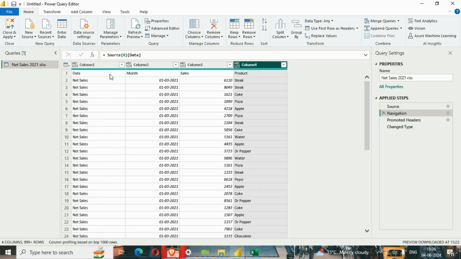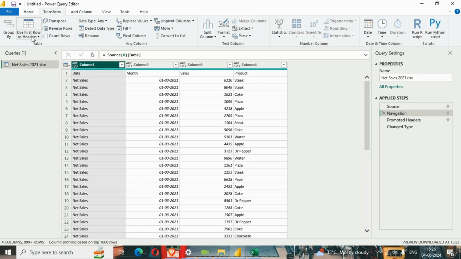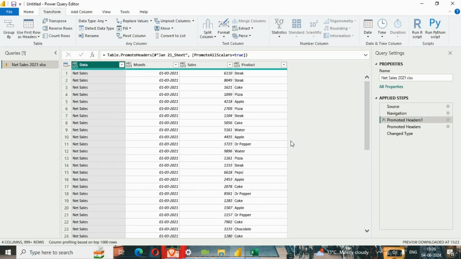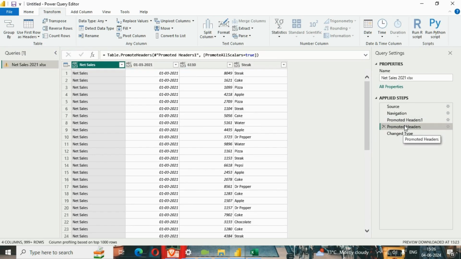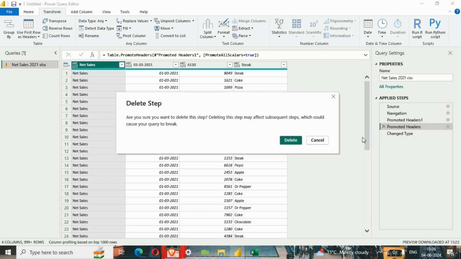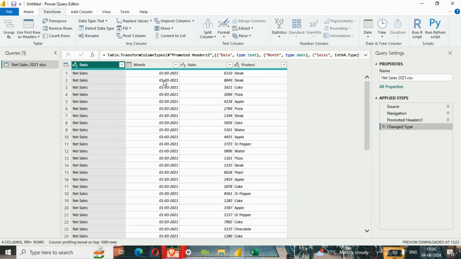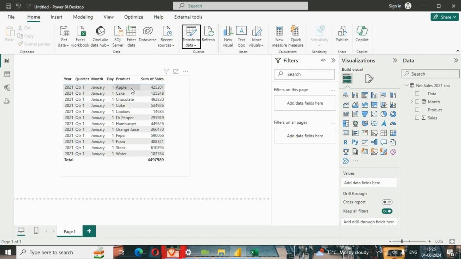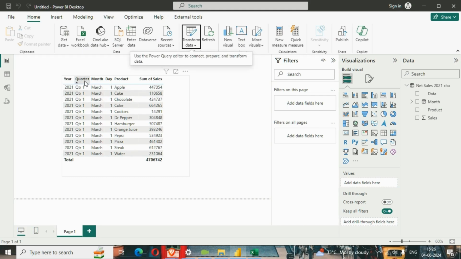Let's see, use the first row as header. So you can see here, just delete this. Yeah, you can see. Now let's close and apply here. Now you can see we got the sales figures for the March month.